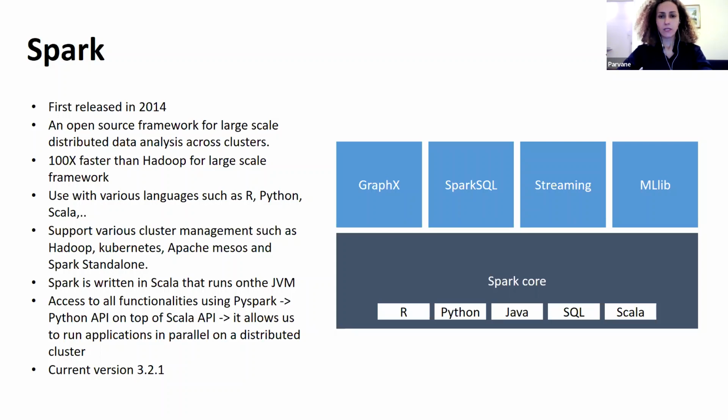As you can see, we have a Spark core here, but on top of that, we have various components, such as GraphX for graph computation. Then we have Spark SQL for SQL analysis. Then we have streaming and MLlib, which is used for machine learning. Spark can be connected to various cluster managers, such as Hadoop, Kubernetes, which is really trendy these days, Apache Mesos, and even Spark itself, so a standalone version.